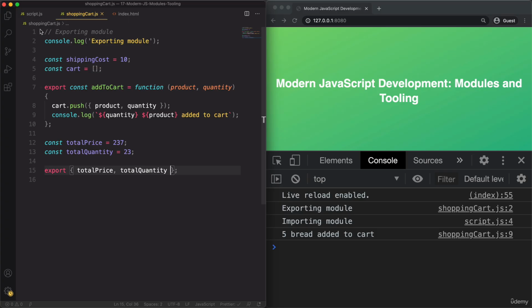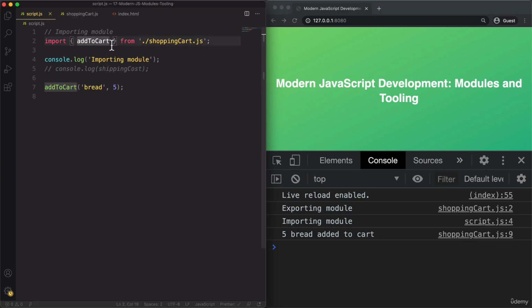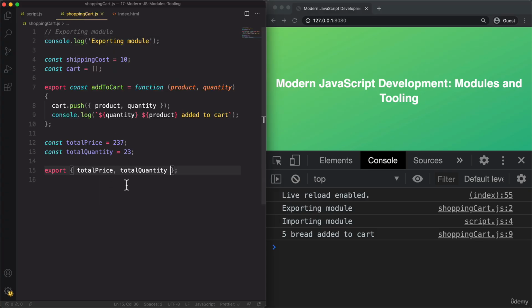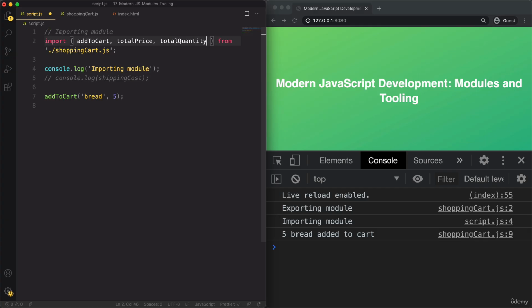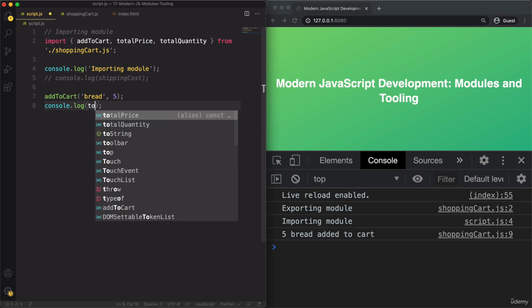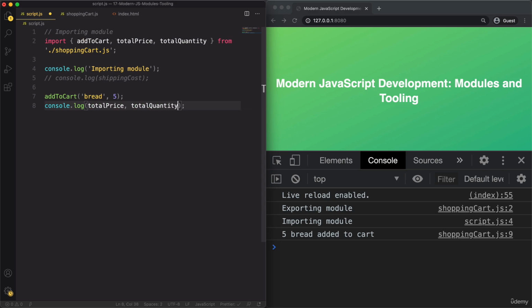And so now, just like before, we can then come here and import these variables using the same name. And again, that's inside of the curly braces, just like we exported here. So that's add to cart, total price, and total quantity. And so of course we can then go ahead and use them here. And in this case, all we do is to log them. But indeed, now we get access to these values here in this main importing module.